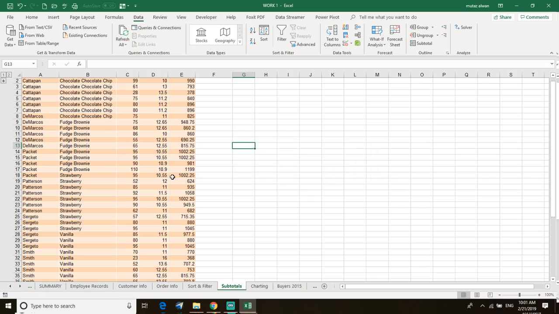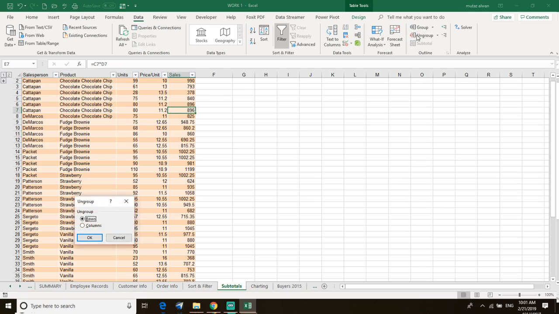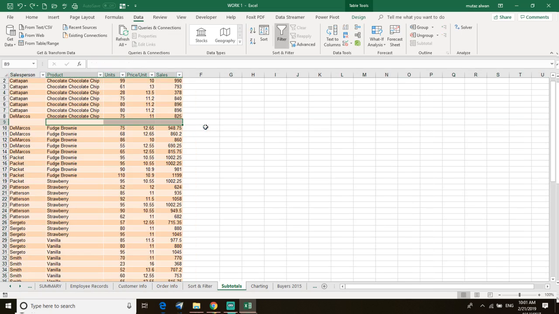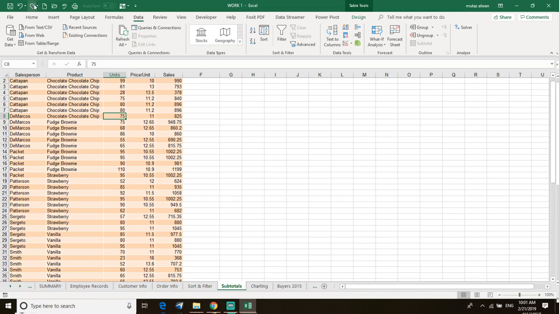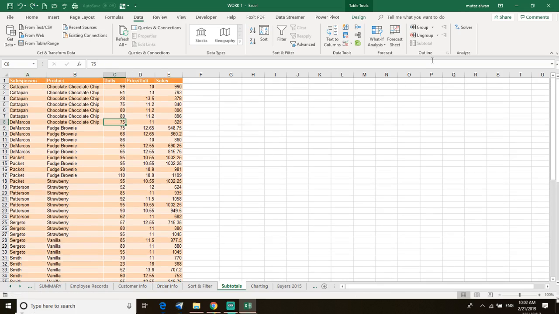Okay, now we need to add subtotals for the products. I did not want to group, ungroup, all became the group. Just put it back all together. Control and Z. Okay, now it should be working here for the subtotals.